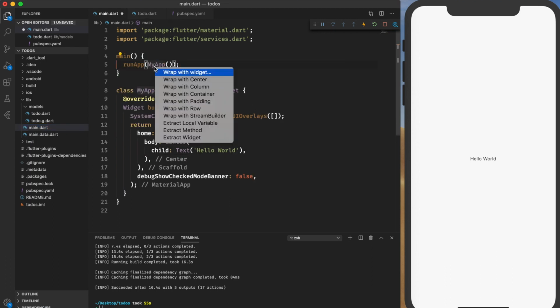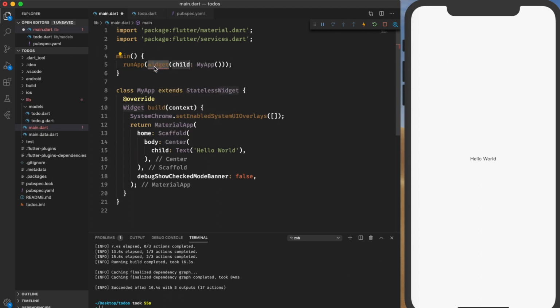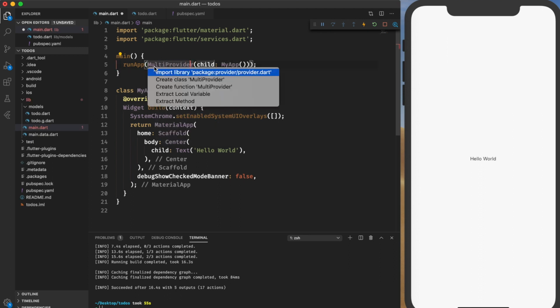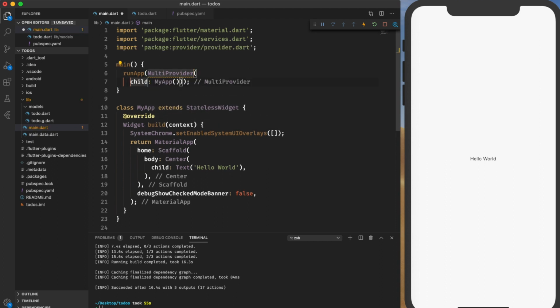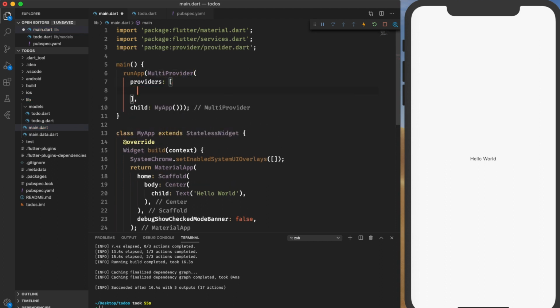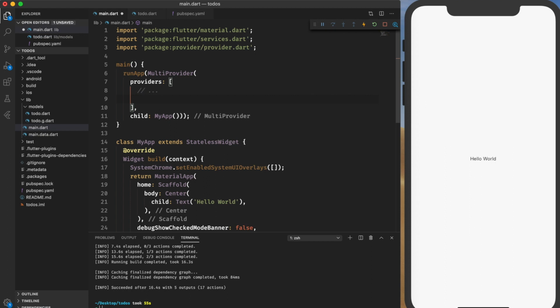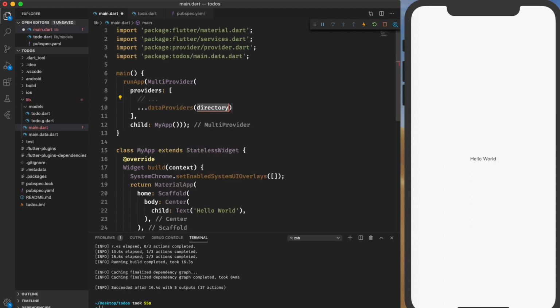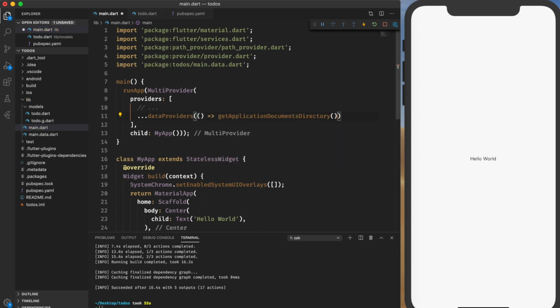Back in our main method, we will wrap our app in a MultiProvider where we'll include a list of our application-wide providers. Flutter Data generated a very useful function that returns a list of all repository providers. It only requires an argument for the directory of this application in order to do local storage.